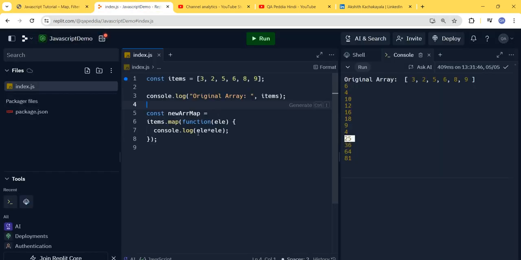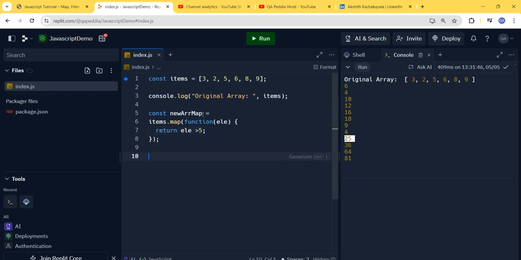So let's do one thing, we will write here. First of all, we'll use our map function, and in this map function we will try to return some value, return ele is greater than 5. Okay, and then we will just print this particular new array map.